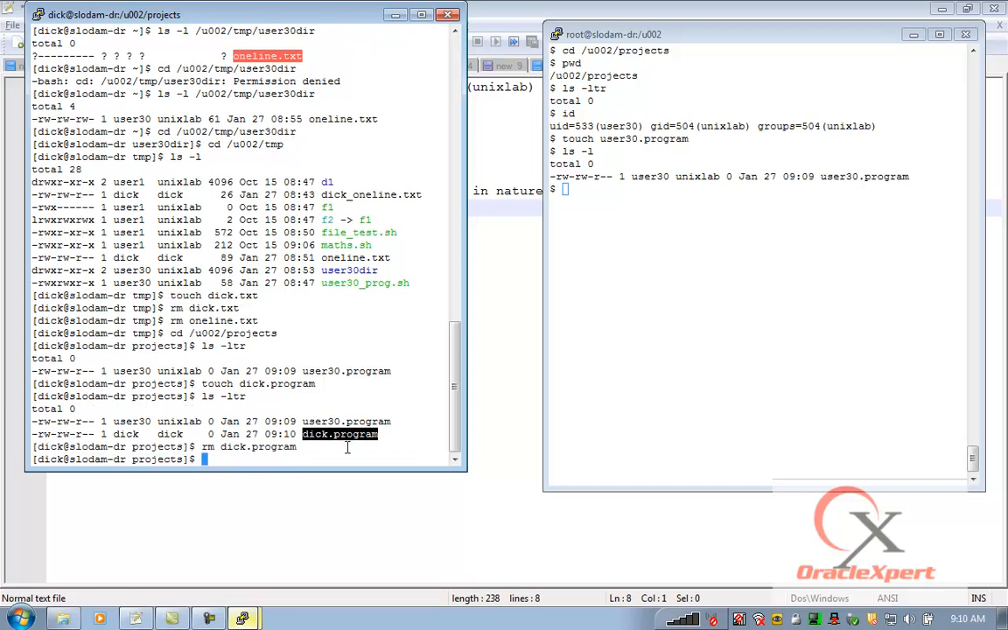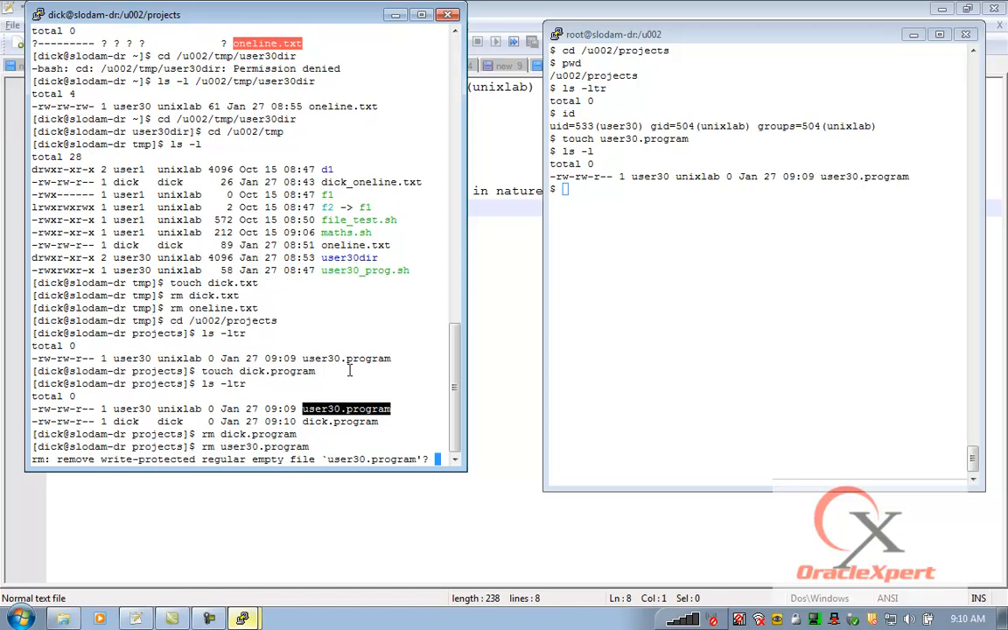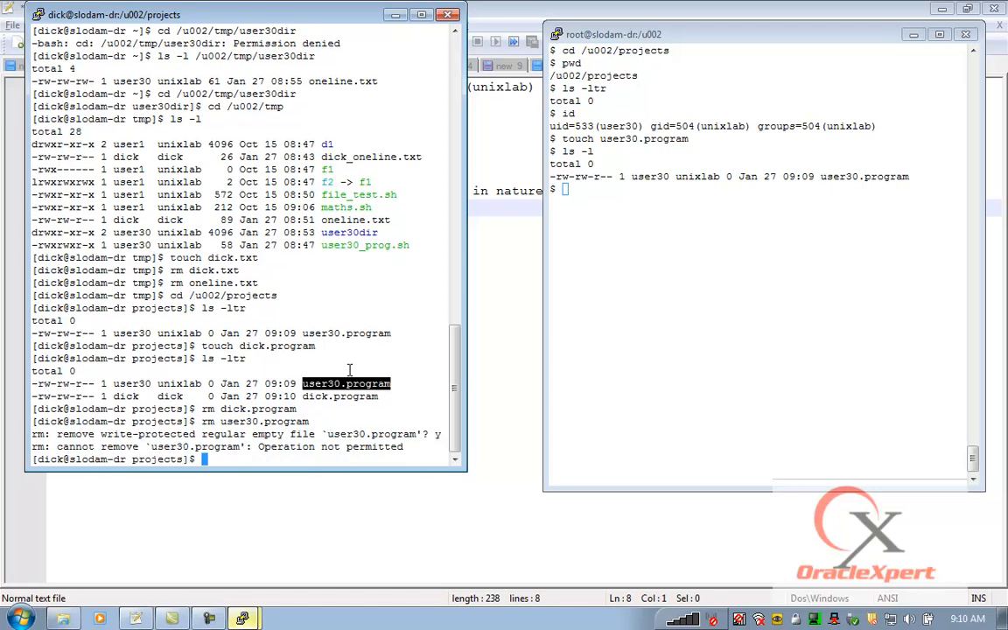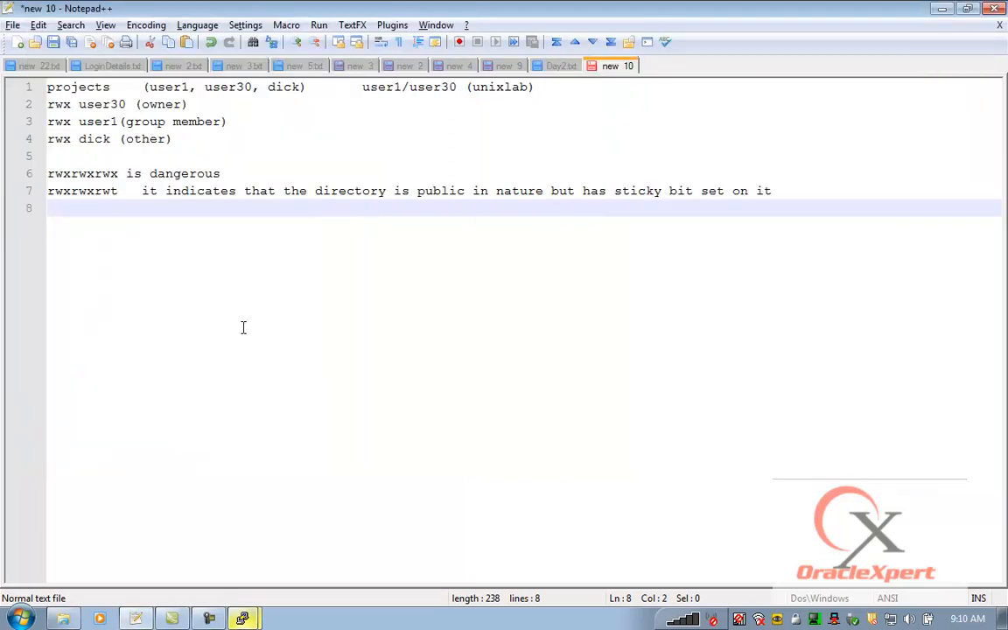Can Dick delete somebody else's program? This is important now. See what it says? Operation not permitted. Although I have a write permission on the directory, you have known this earlier, right? But it still does not allow me to delete now. What does the sticky bit do then?